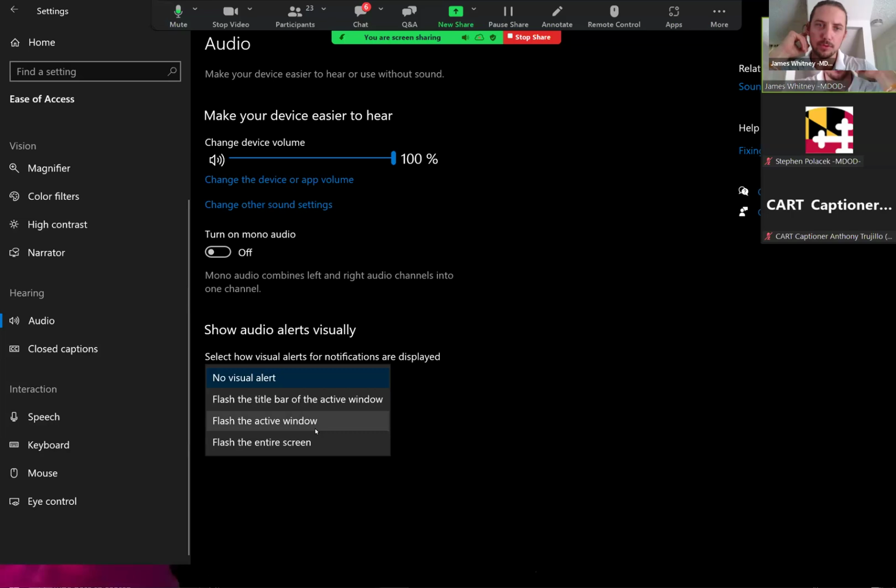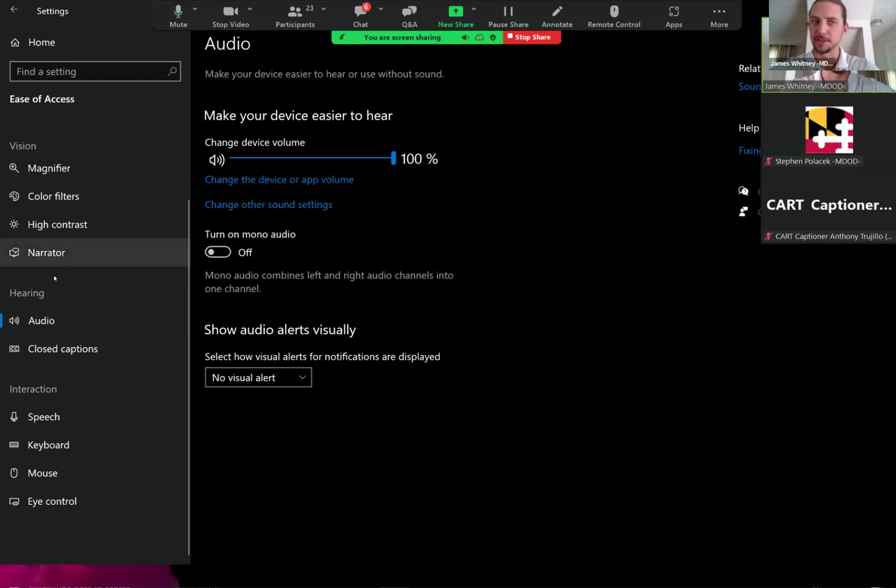So I can make the whole screen flash, or I can make the active window flash, whatever window I'm currently in, or I can make the title bar of the active window flash. So it's just like different levels of flash, or I could just turn it completely off.